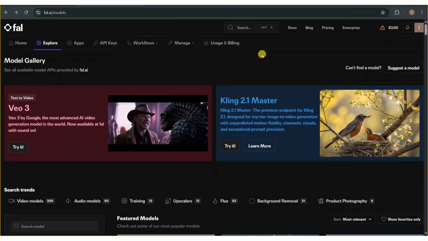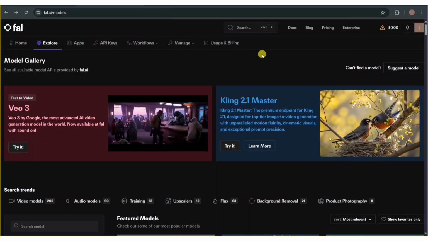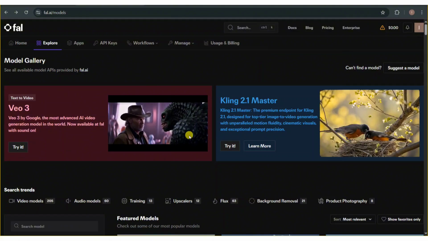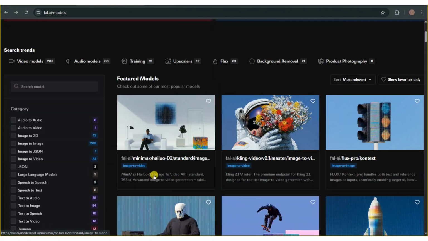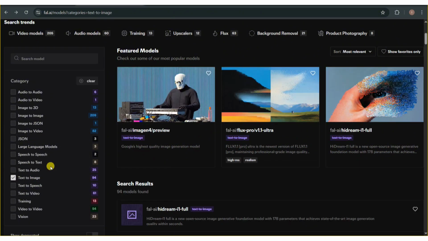Log in to access your dashboard, and then on your dashboard, head over into the Explore tab. Now once you're in here, scroll down and you'll be able to find all of the models that you can use. So at the left side of your screen, you'll be able to find all of the categories of each of these AI models. So simply click on the checkbox of the section or the category of the AI model that you want to check out. So here are the featured models for this specific category. Click on that AI model that you want to try out.